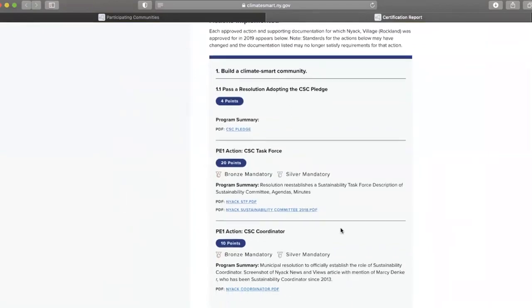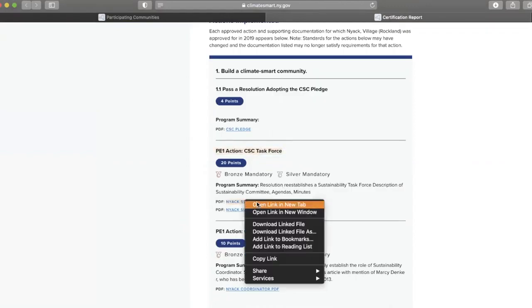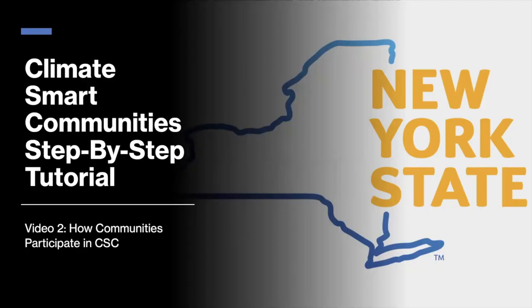For this example of Climate Smart Communities Task Force, I will review the two documents uploaded under PE1 Action CSC Task Force. To do that, right-click and open these documents in a new tab. Once you note the steps to complete and what documentation to submit for an action, go ahead and get started. If you have questions or need help navigating the process, feel free to reach out to your Clean Energy Communities coordinator. In the next video, we'll cover how to submit an action and review the certification application process and cycle.